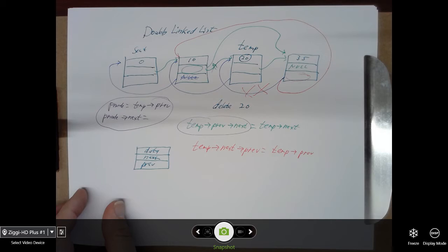Did you make up the term doubly linked list? No. Okay. No, that's what it's officially called.